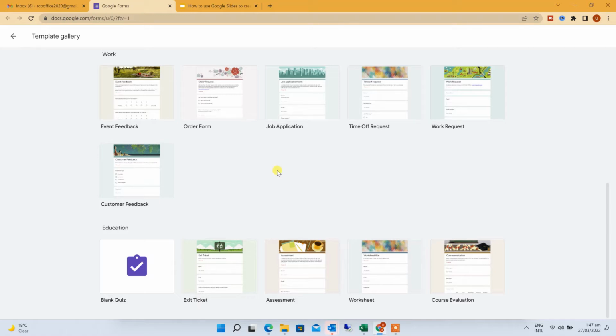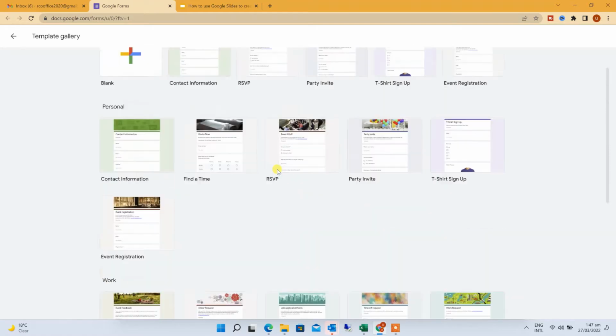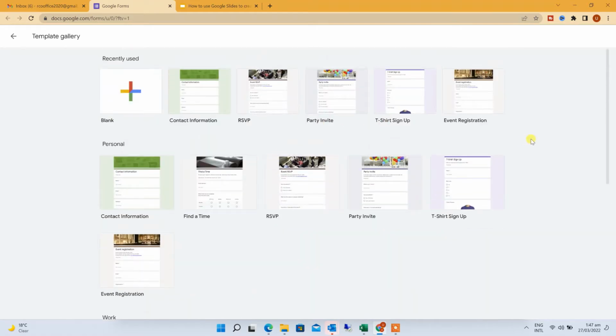You can create your own order form. You can create your work request form. For educational purposes, you can create a blank quiz. You can create assessments. You can create course evaluations. There are lots of features that you can easily utilize Google Forms for.